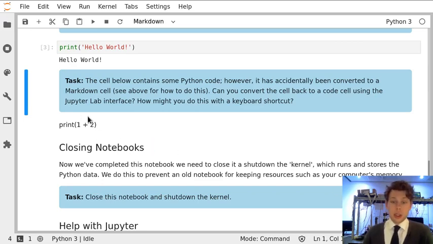In this task, we just want you to correct a mistake. We've written a Python cell here, and somehow we've accidentally converted it to a Markdown cell, maybe by hitting the M key. What we want you to do is convert it back to a code cell so that it can be run, because if I just hit Control Enter, nothing happens.